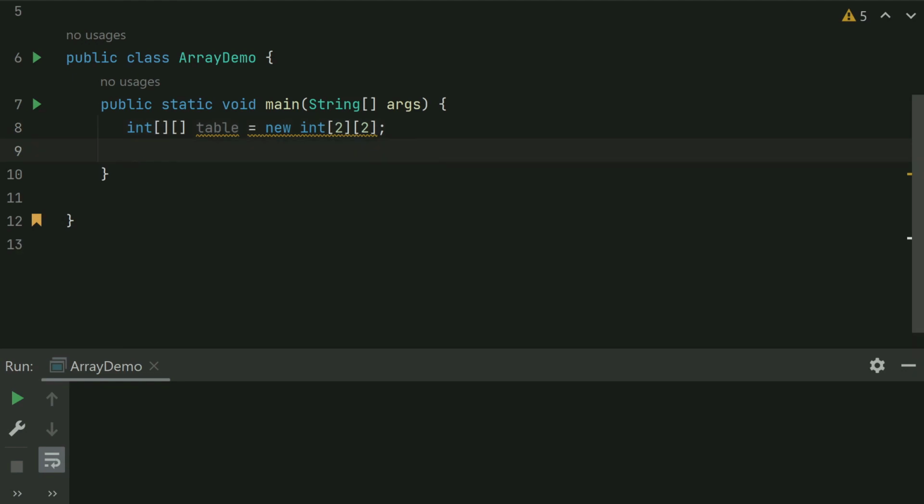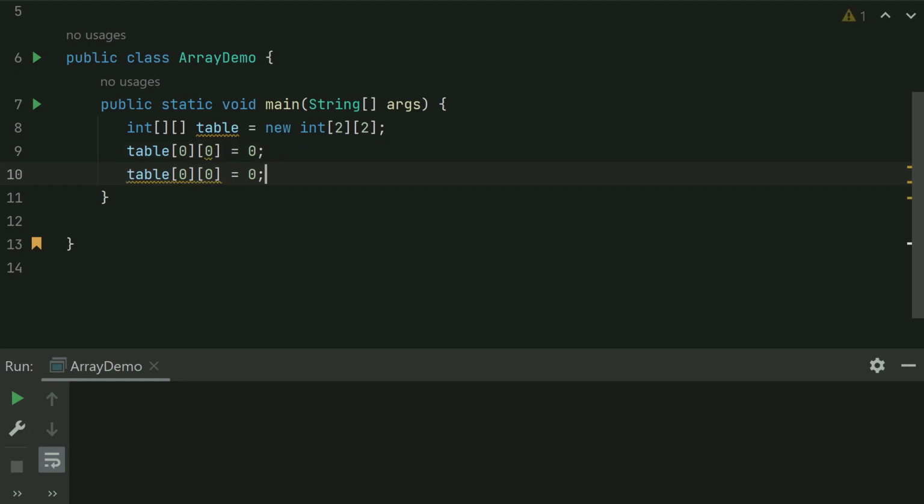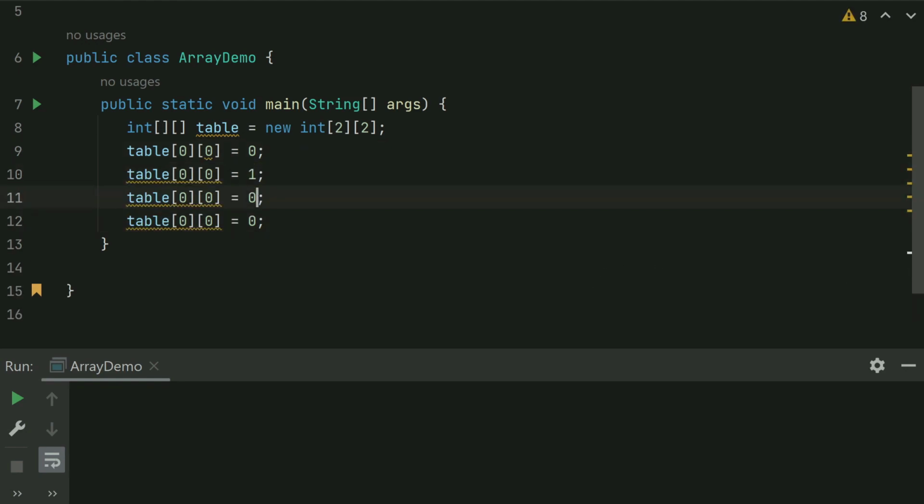So how to add the values? It will be table[0][0]. So the 0 row will be the first row and the 0 column will be the first column. The value for this will be, for example, 0. And if we push Ctrl+D on our keyboard, it will duplicate this statement to multiple lines. So we are going to do 1, 2, 3. And let's say the numbers will be 0, 1, 2, 3.